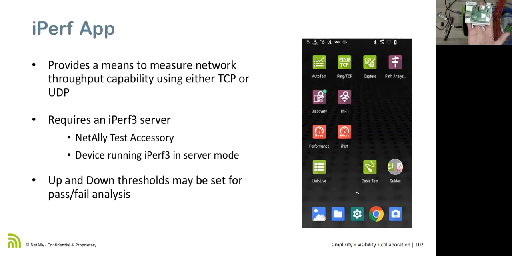It has a gig interface on it. We can also load it up on a variety of other servers. So if it supports iPerf 3, in fact, using Magic iPerf, I can even load iPerf on my cell phone and use that as an endpoint. So we do need to have a server at the other end. We can't do a throughput test out to nothing. So this is going to give us our up and down thresholds, which can be set for pass-fail.